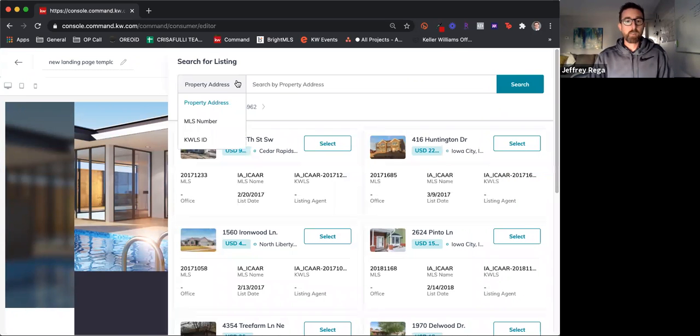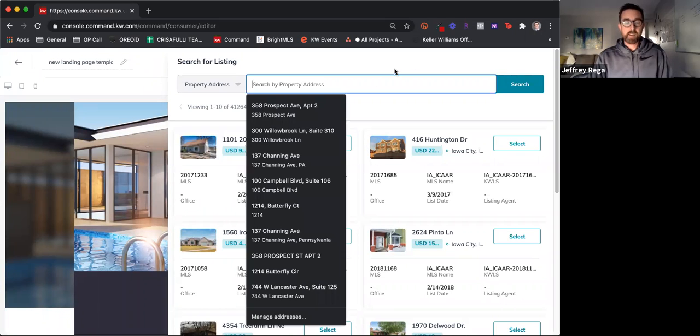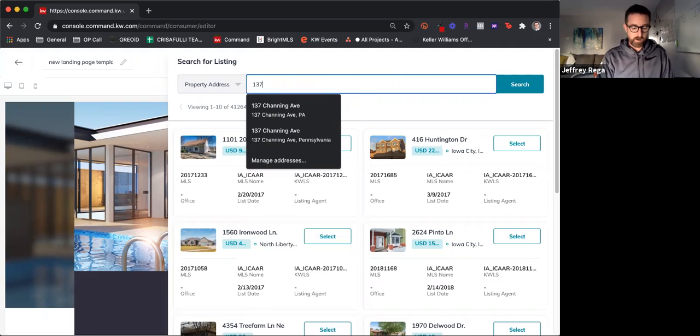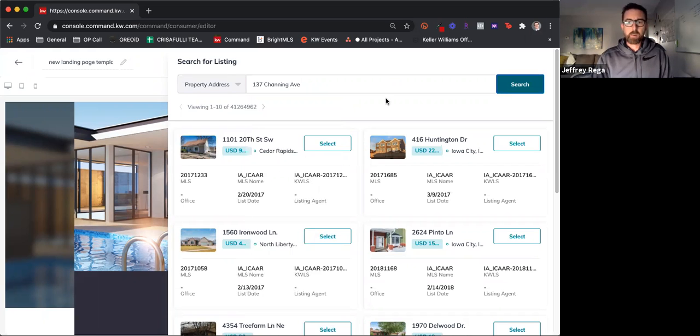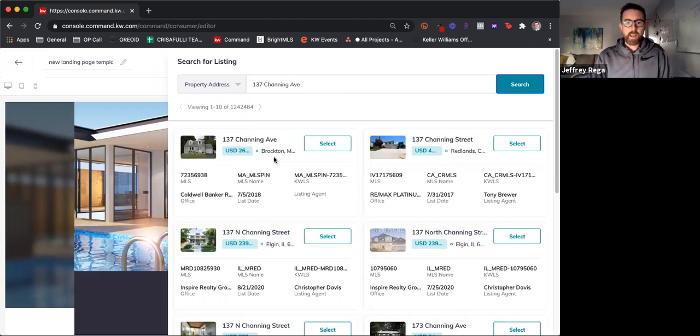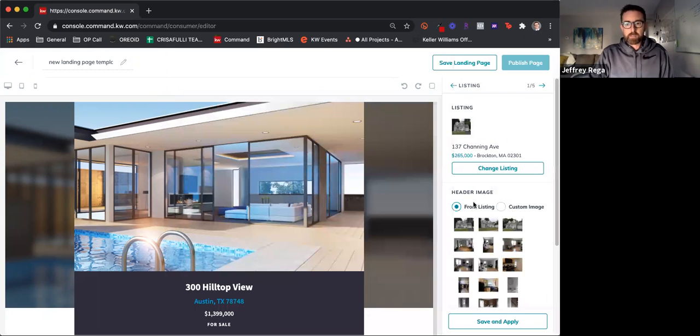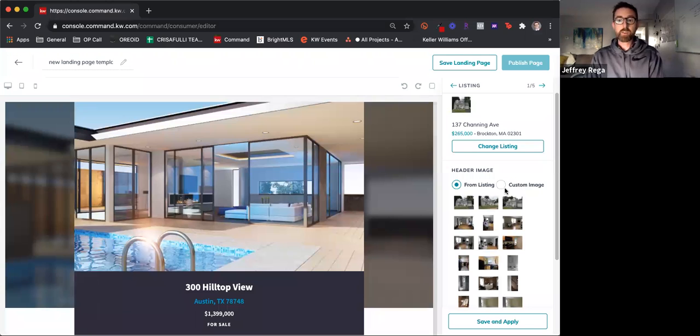And this is just like everywhere else. So we'll search by a property address, and we'll search for that one. And let's choose this amazing listing with the big white garage from Brockton, Massachusetts. You simply select that one. You have the option to change it if you select the wrong listing for some reason. And then you can start choosing.